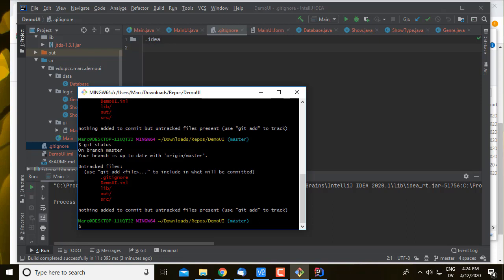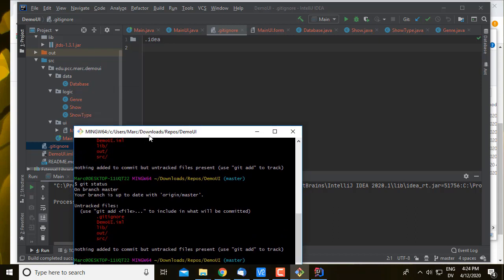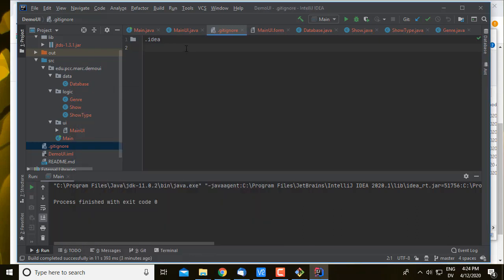But I actually want to keep this folder because it's going to make it easier to set the project up later on. So let me show you how to do that. So the first thing I'm going to do is I'm going to ignore out/star. So that means ignore everything in the out folder. But I'm going to not ignore out/.gitkeep.